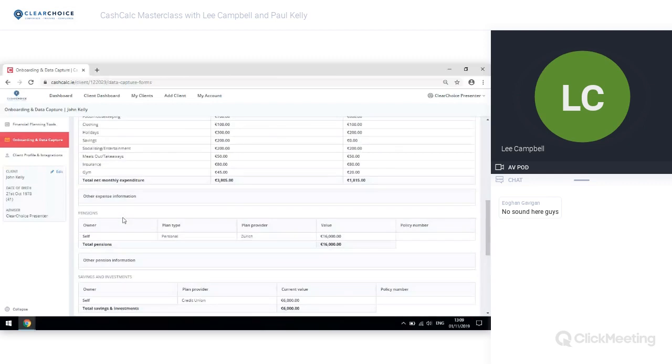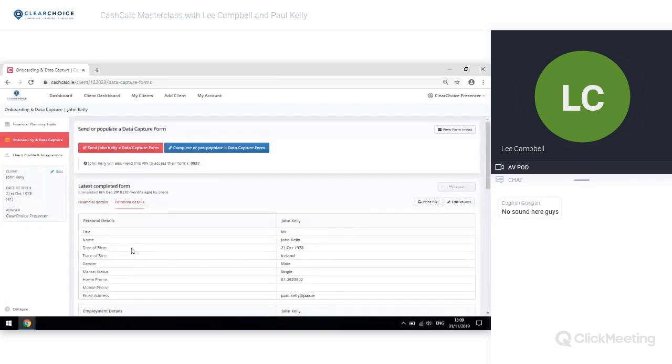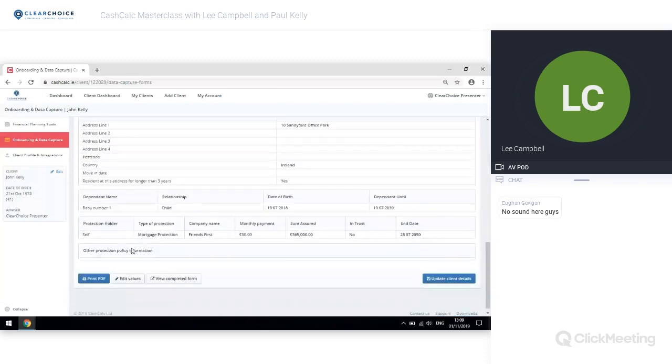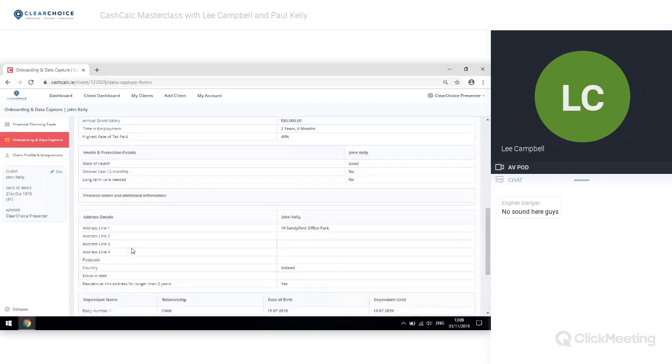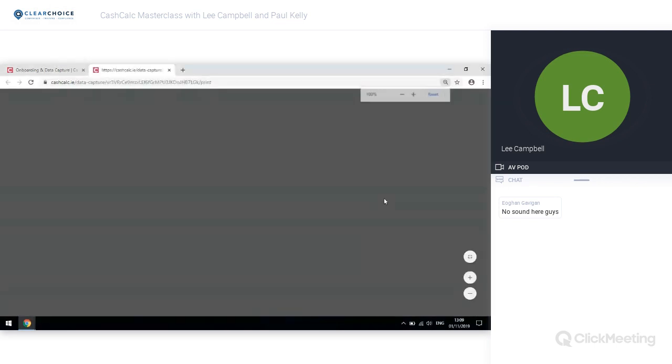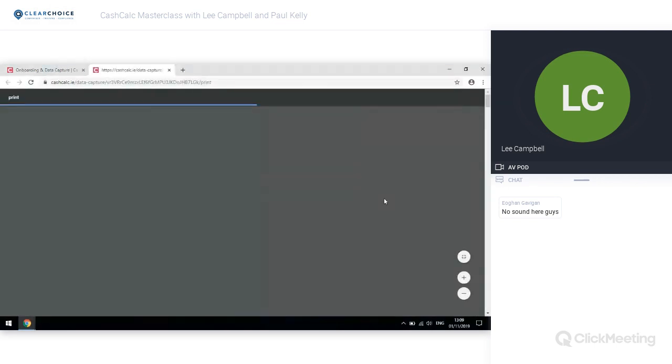And then inside personal details, the usual name, address, date of birth, and then any protection policies down here at the bottom that the client might have. So at this point, what you can do is click the print PDF button, and it will allow you to save this to your own client file in your file management system internally.